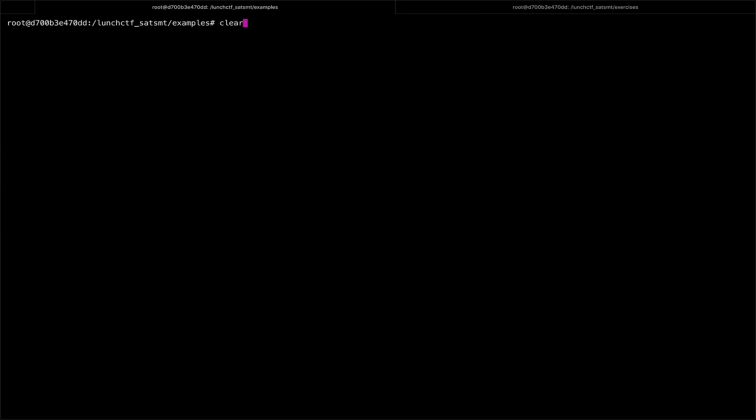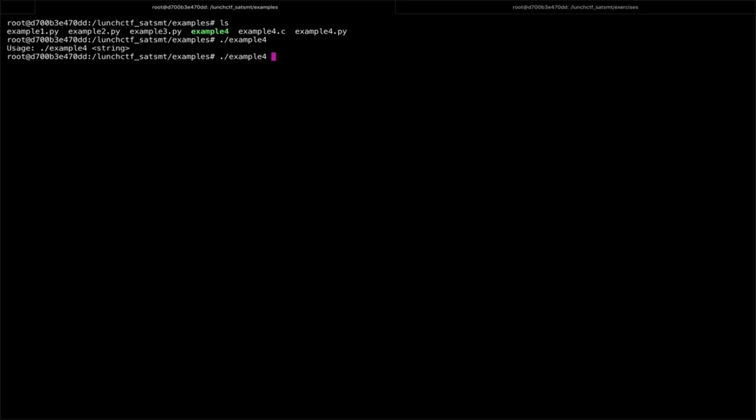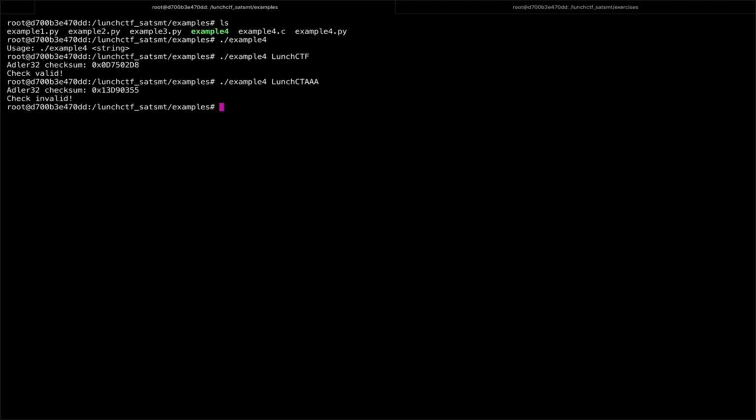What we're going to do is take the actual binary, which is example 4, and we're going to give it launch_ctf. This is going to produce a specific checksum. I can also mess it up a little bit, and the check will end up being invalid. If we want to run this solver, we can run example4.py.